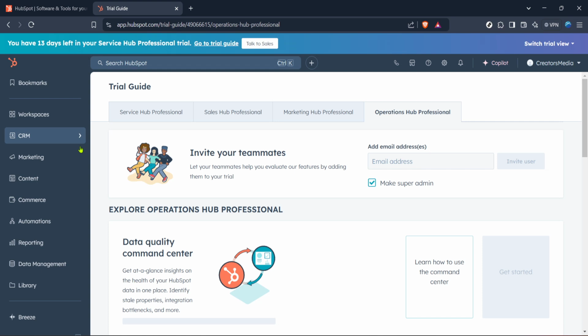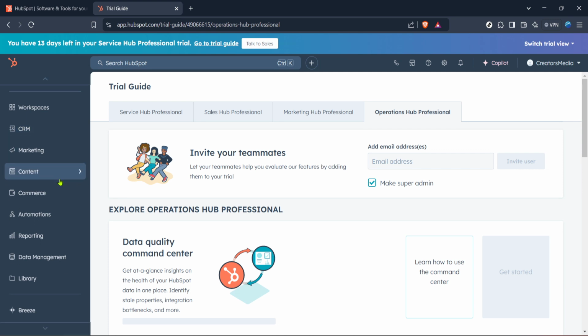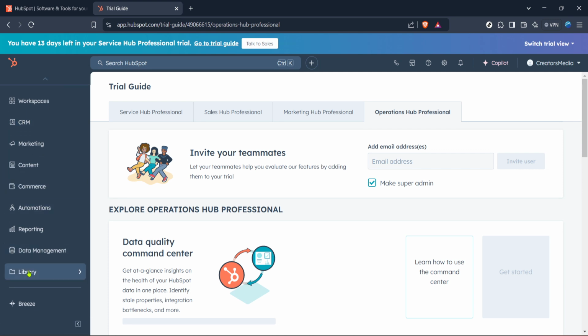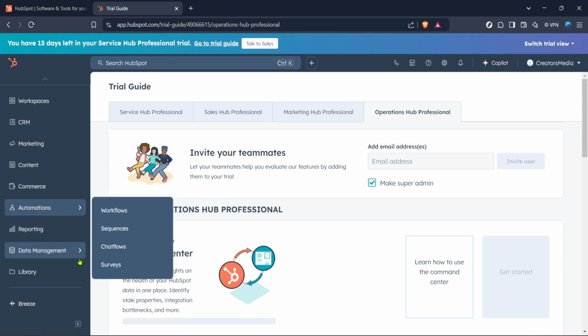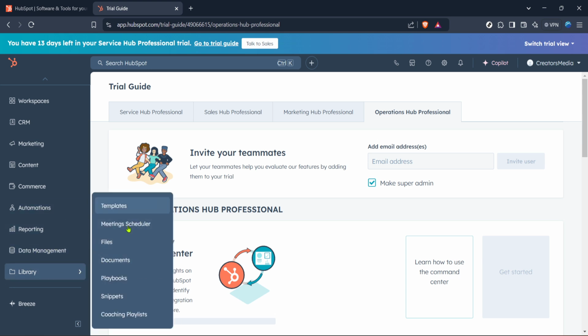Our next stop is the library. This feature plays a critical role in managing your created templates and other resources. You'll find it in the navigation menu, so just click on it and get ready to explore the content you have saved. Within the library, you're going to want to click on Templates.